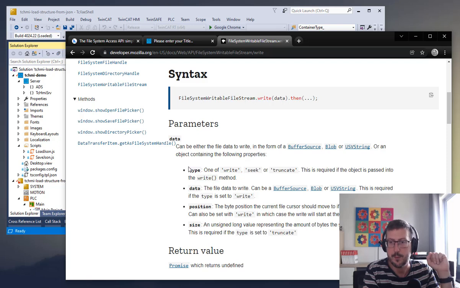The following properties being type, of type write, seek, or truncate. Data, the data of the file to write. The position in bytes the current file cursor should move, crikey. And the size, an unsigned long. Okay, slightly harder than I was expecting.